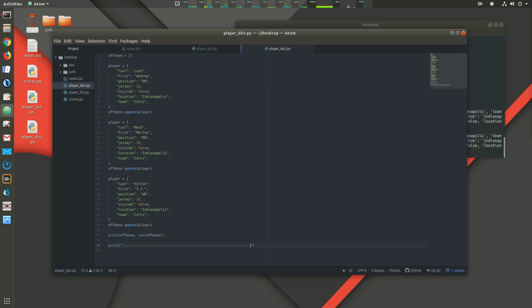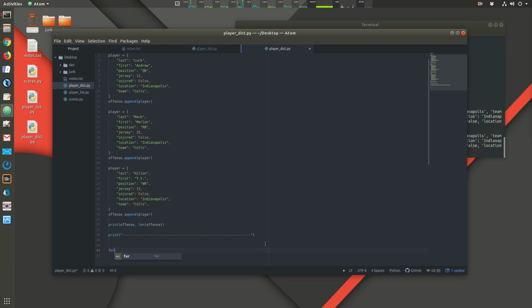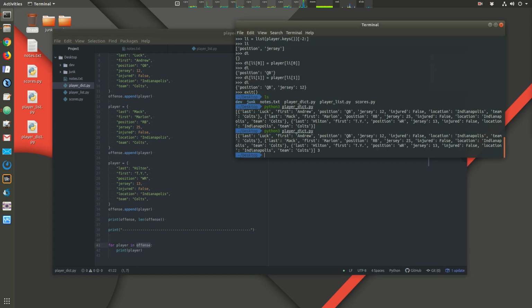Alright, so we'll print out a little line, and we want to make a function to print out this information. So for p in offense, or we'll say player, what we're going to do is make a function that's going to print off this player information, but we want to format it better. So first let's just do a for loop and print off each of the items in this list. Okay, and we'll see what that looks like.